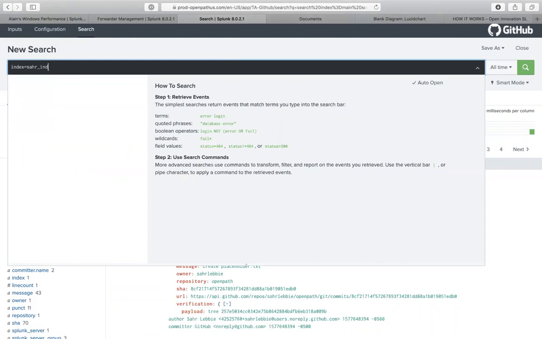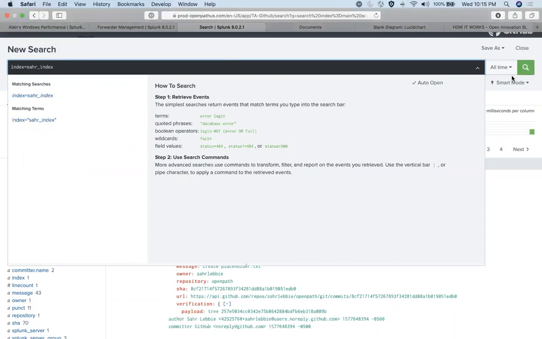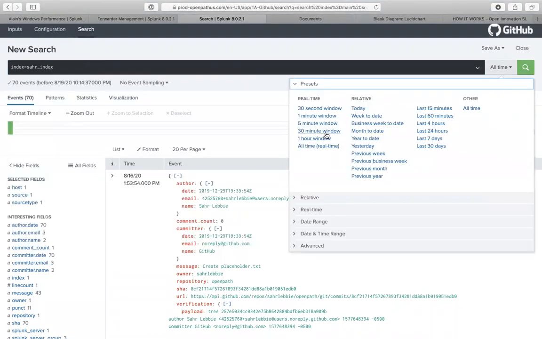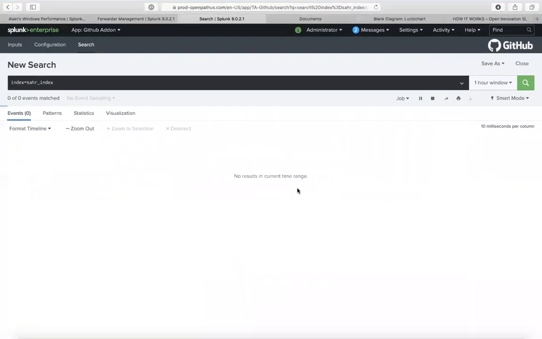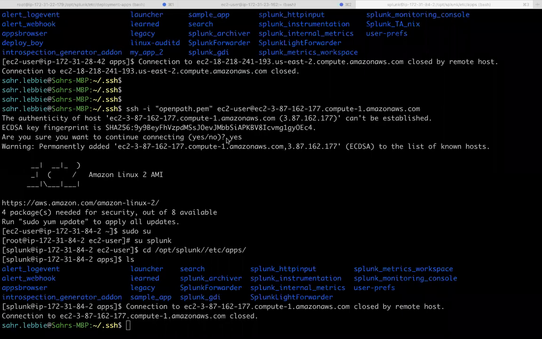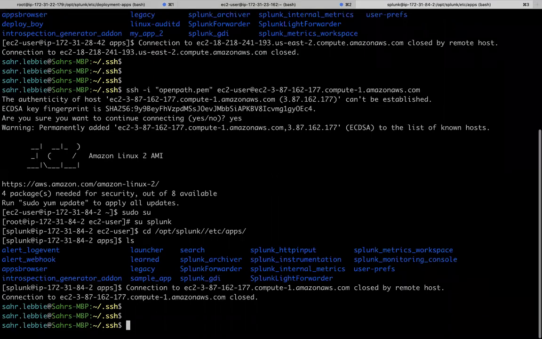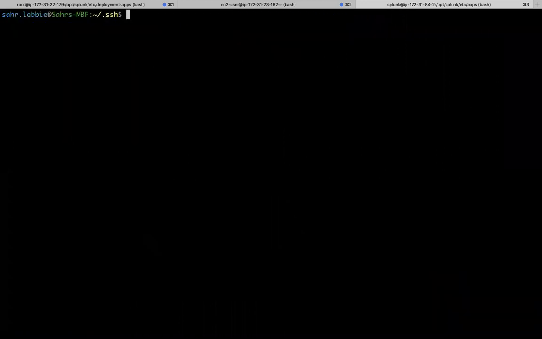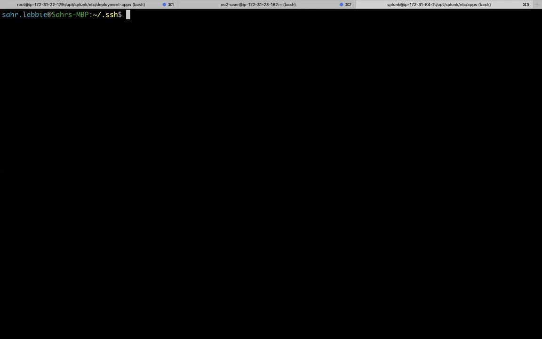Index. Let's do a real time hour. So let's try to commit something. GitHub is basically a SVN, which means it's a way for you to merge information from multiple different developers.